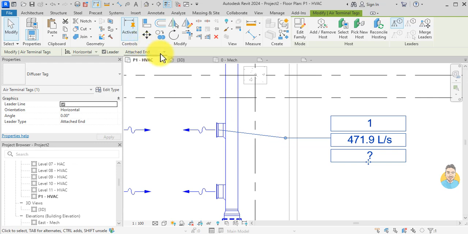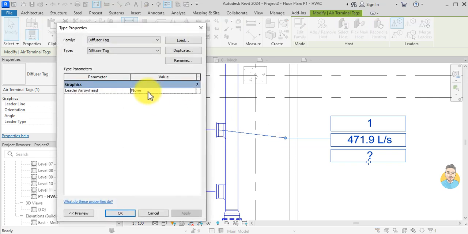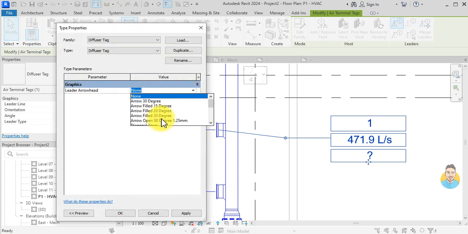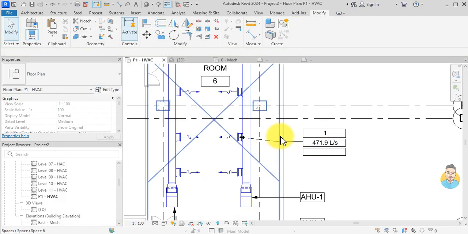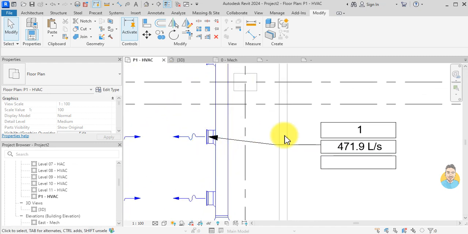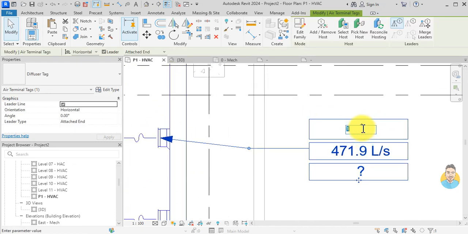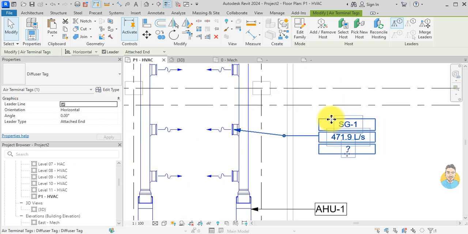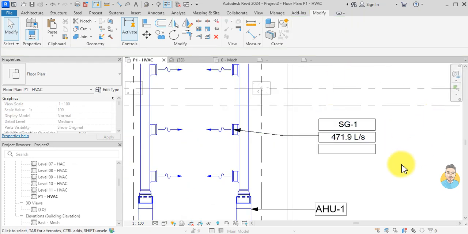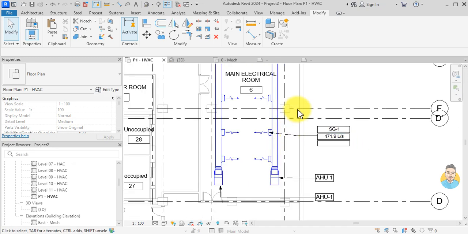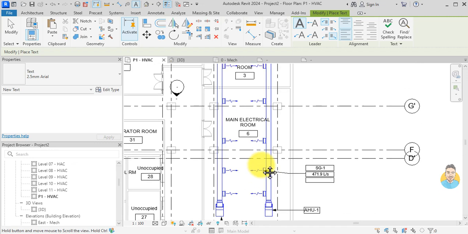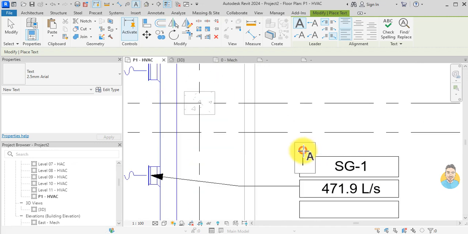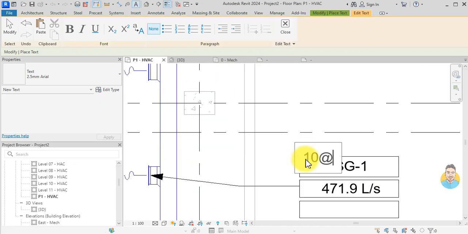I want to give it an arrow, edit type, arrowhead, filled 30°, okay. And I can call this supply grill 1, SG1. And I will leave the flow rate as it is, and TX for text, and these are 5, these are 10 at.